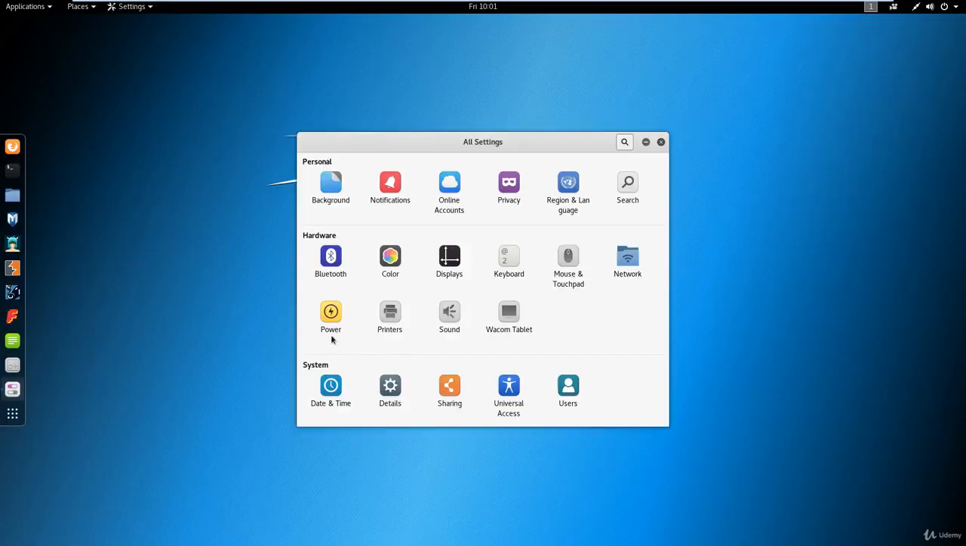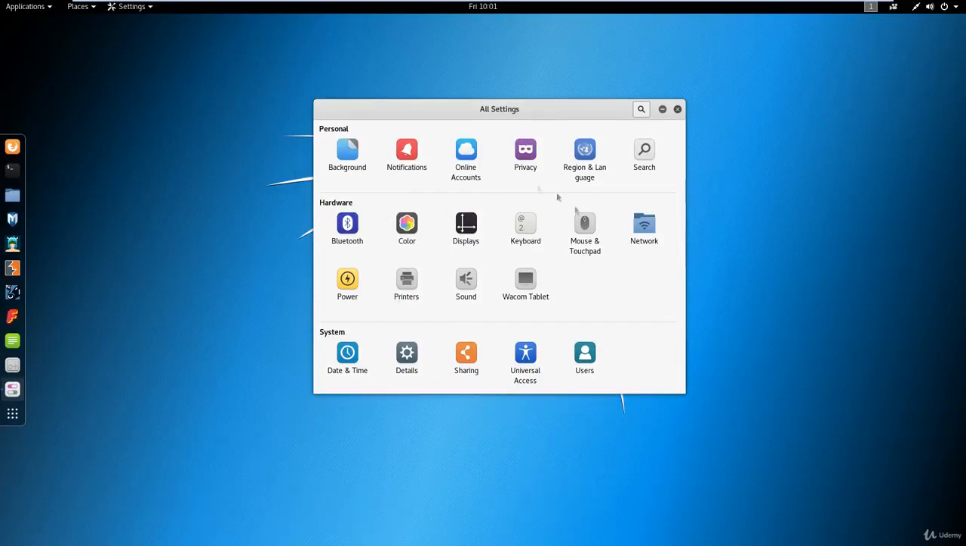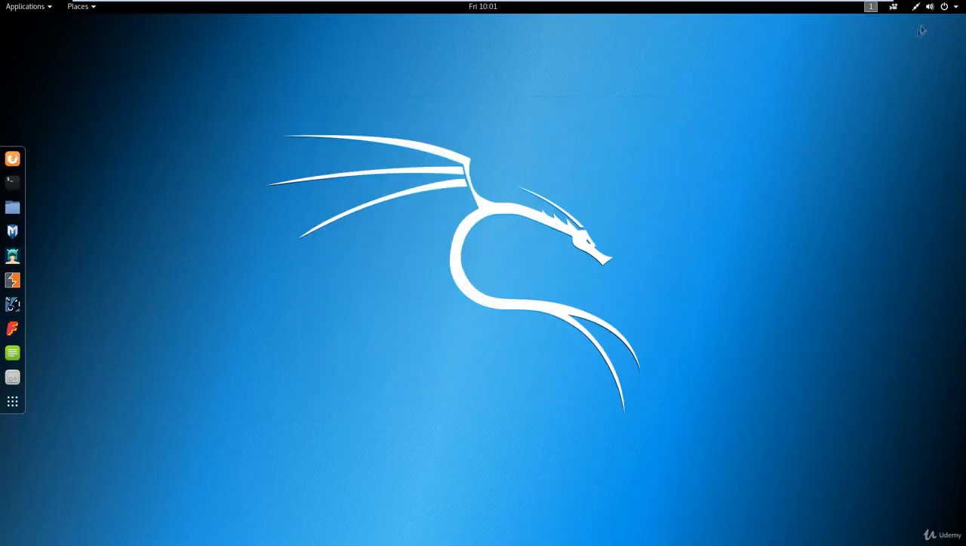I'm going to go into settings now, so if you click this button you'll get all the settings, so you can change the background, you can change the time and date, and also the display. Close out of that now.